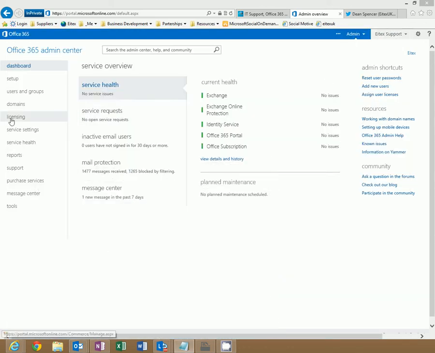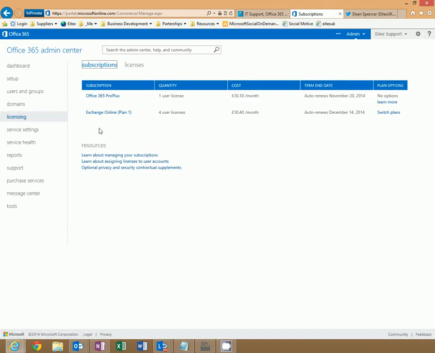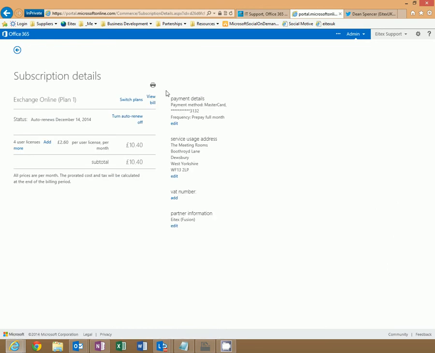Now click on licensing and then the subscription, and then underneath the printer here you'll see view bill. If you don't see that, it's because you aren't an administrator.